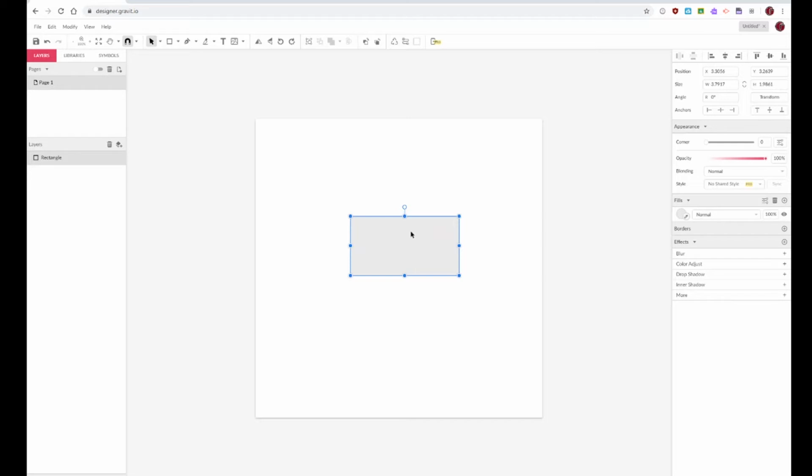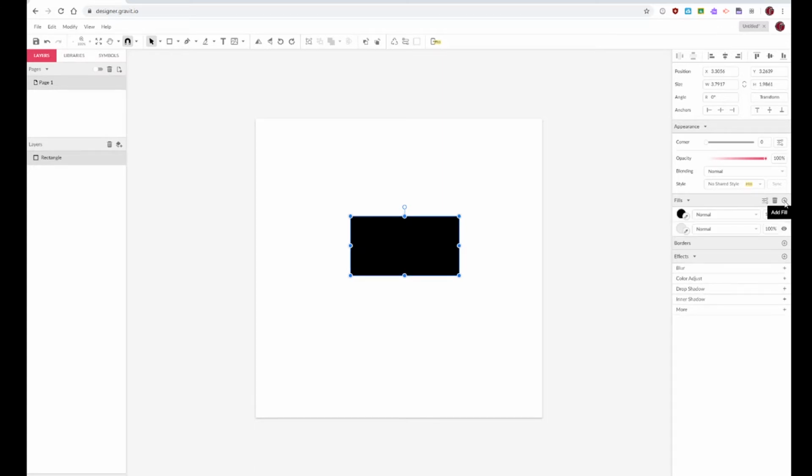Now, I want to add a color to the inside of this box. So if you go with me over to the right-hand side of the screen, we have a couple options over here. We have our appearance, we have our fills, our borders, and our effects. What you need to do is for each shape that you're working with, you need to add one of these individually. So I want to add a fill to my shape. So off here to the side, I'm going to click on Add Fill, and that will fill the color of my box.